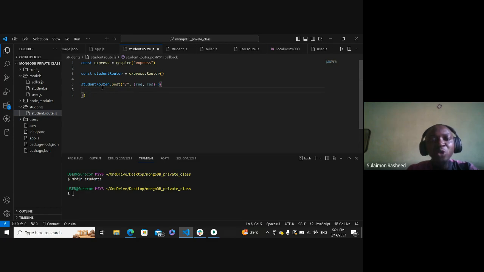Good. Now we have our callback functions that handle the request and the response. So now what do we want to do with the student router? We want to create students. That's what we want to do. So definitely you are going to have a variable here that will be called const.